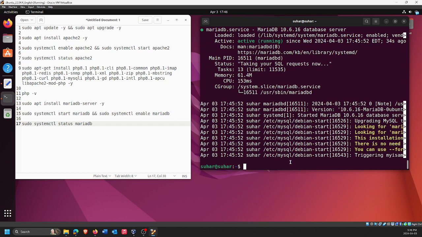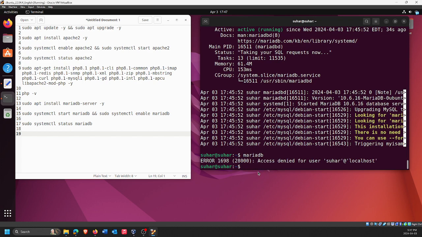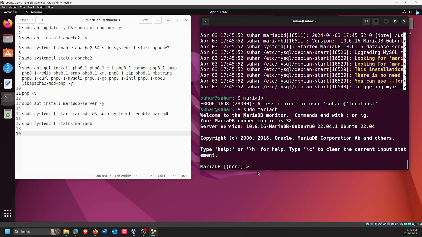So now we have to create a database inside MariaDB. To do that, first you have to enter inside MariaDB, so you type MariaDB, hit enter. Try with sudo. Okay, so yeah, you have to enter it with sudo.